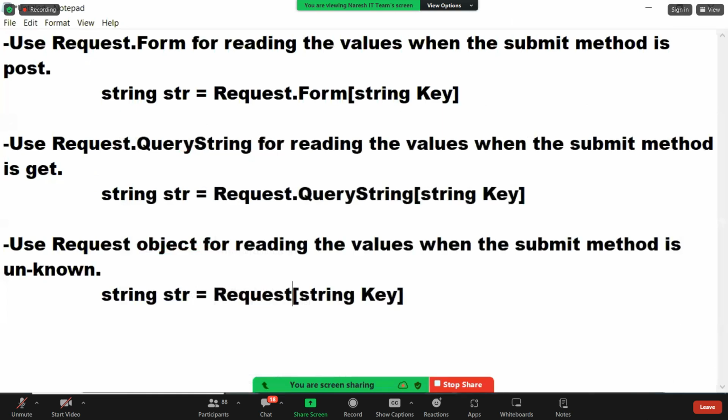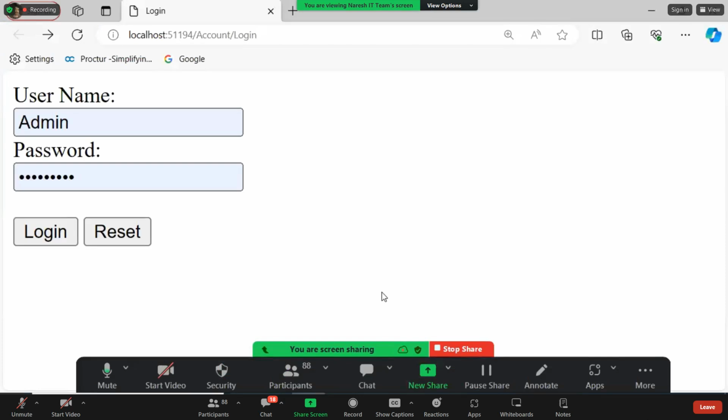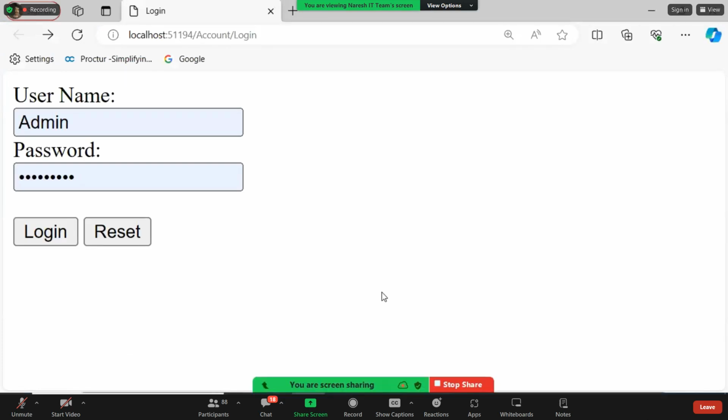I want to do some styling for the pages. You guys learned CSS. You know how to do styling. What are the three types of CSS styling? Inline, internal, external. What is inline? Within that element only, we use the style attribute. We use a style attribute and we write the style for the control. That is called inline.